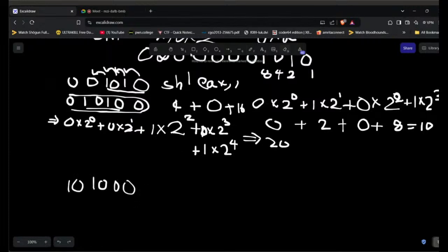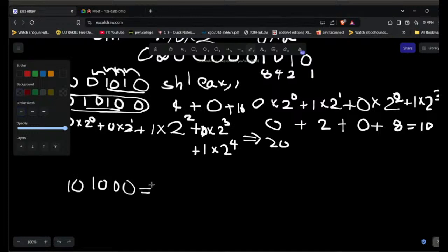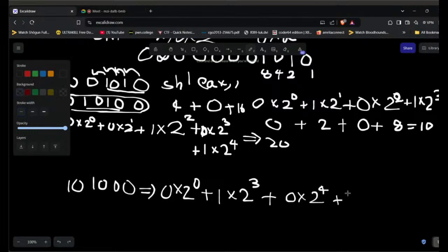So clearly, this will be 0 times 2 raised to 0. I hope you guys get the calculation that's happening. This is 2 raised to 0, 2 raised to 1, 2 raised to 2, and this is 2 raised to 3. So 1 times 2 raised to 3, plus 0 times 2 raised to 4 plus 1 times 2 raised to 5. Okay, this is what you're supposed to do. So this is 8, 1 times 2 raised to 3, and this is 32. Now you add both of them: 8 plus 32, you get 40.